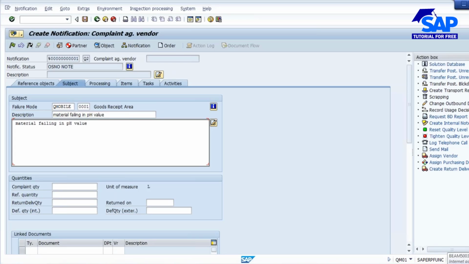Material failing in pH value and value found to be exceeding the upper limit. Like this you can describe your entire issue over here in the long text.